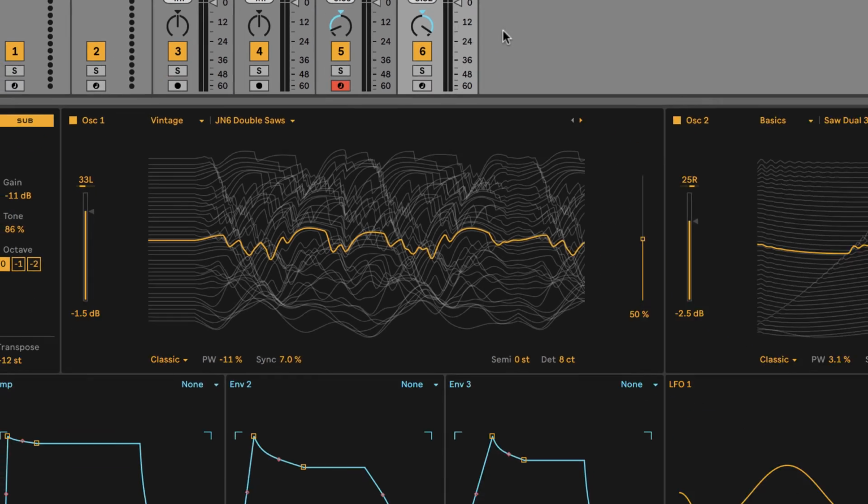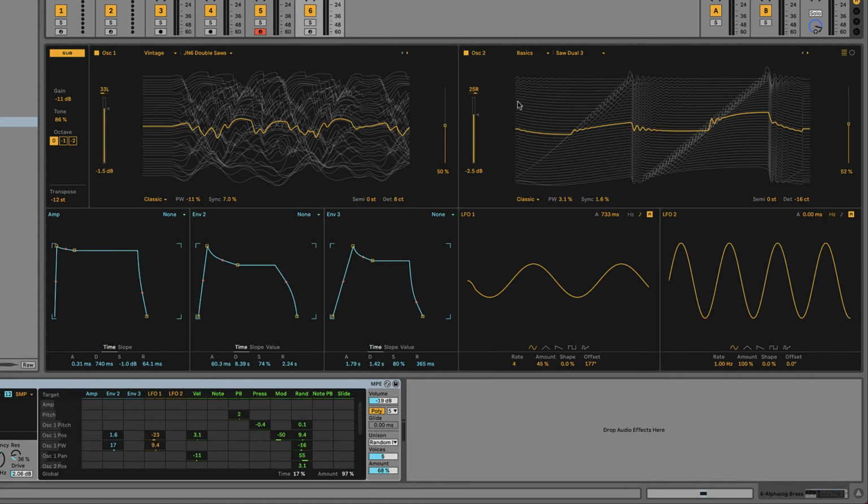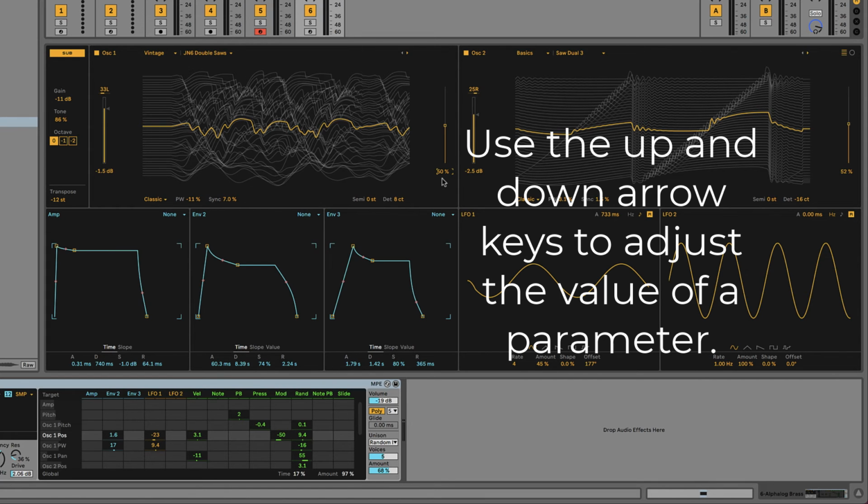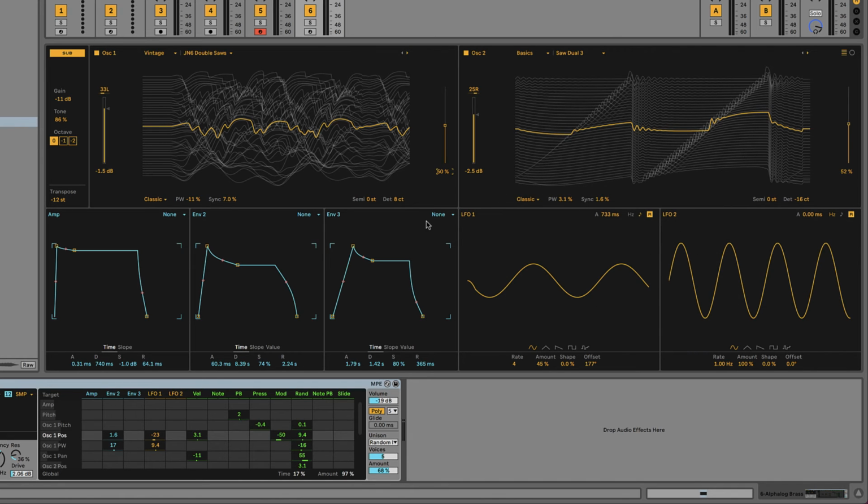Okay, so I've copied the oscillators pretty much exactly, so I'm happy with that for now. I'm going to move on to the envelopes and the LFOs. Now, a couple of things you should know. In addition to typing a value in here, you can use your up and down arrow keys as well. So if you want to move it up or down, use your up down arrow keys. That's very, very handy. All right, I'm going to do the exact same thing to the envelopes and to the LFOs. Here we go.